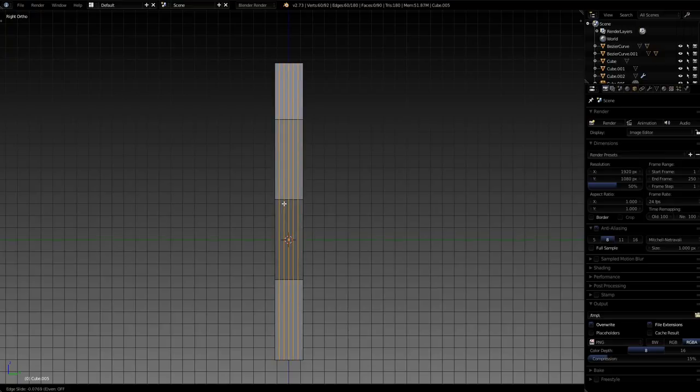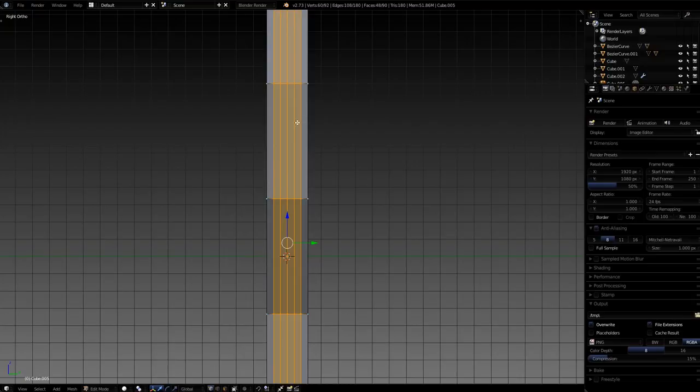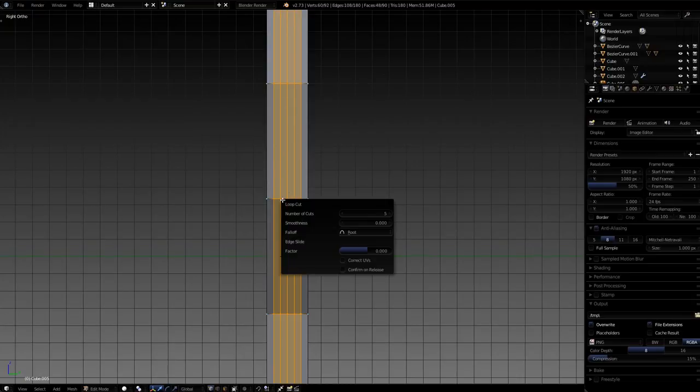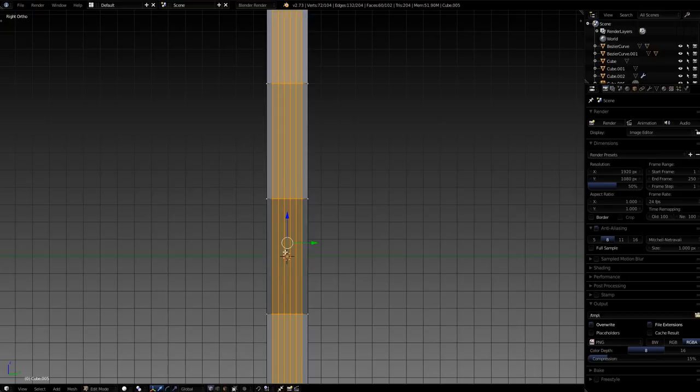Well, when I right mouse click and they're centered and I think, oh, I wanted 6, not 5 of them, I can hit F6 above my keys to pull up the operators panel, and here actually allows me to change that number of cuts even after I've confirmed the tool. So I put 6 there, and now I've got exactly what I need.